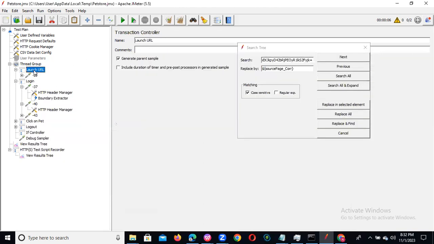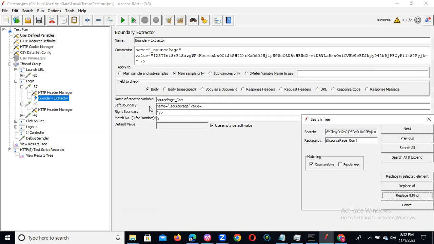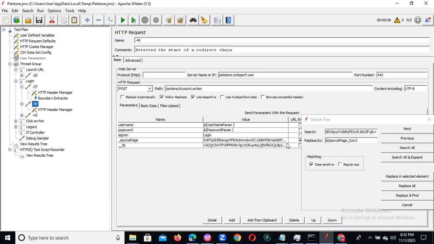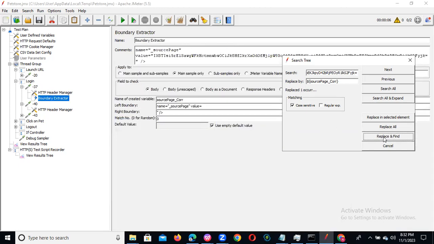You can put it anywhere. Click Find Next, or Replace and Find, and it will automatically replace. So you can observe it is replaced here. Again, you can click one more replace. See, now it is done.